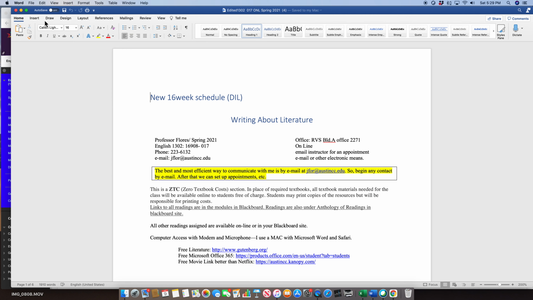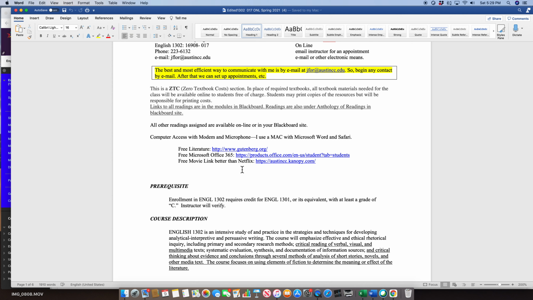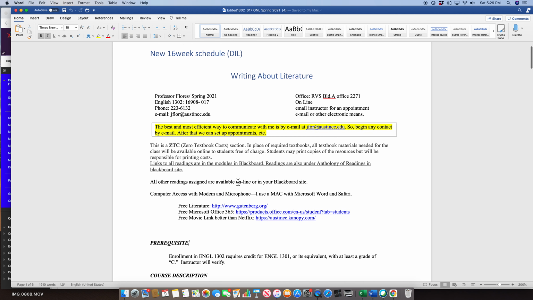When you open up your section, the information that you see under syllabus will be for your particular section. I also use Microsoft Office, and with a little bit of maneuvering, you should be able to get a free copy of Office 365. The papers that you submit to me need to be compatible with Word, or if not, I cannot mark them.